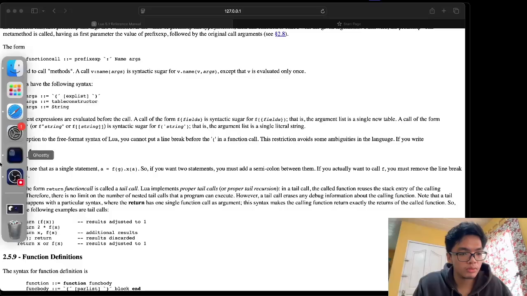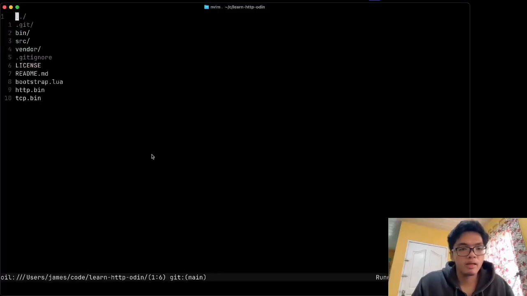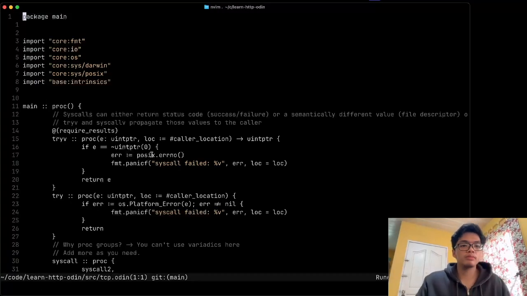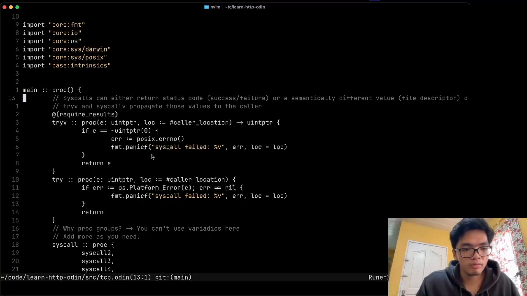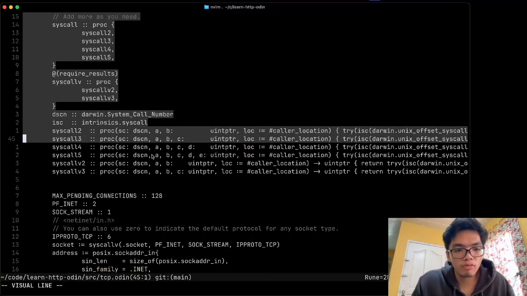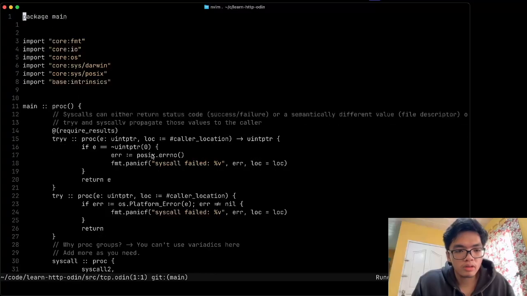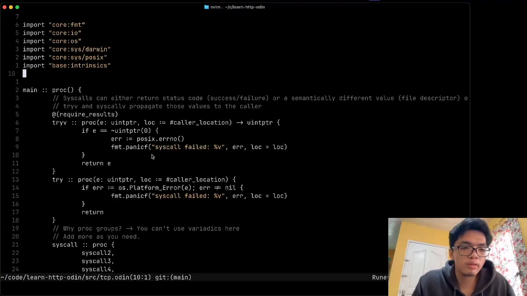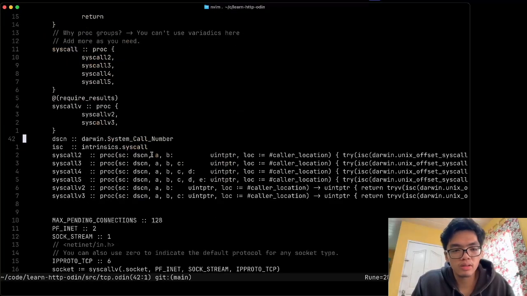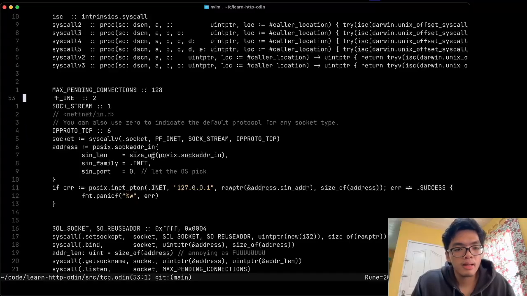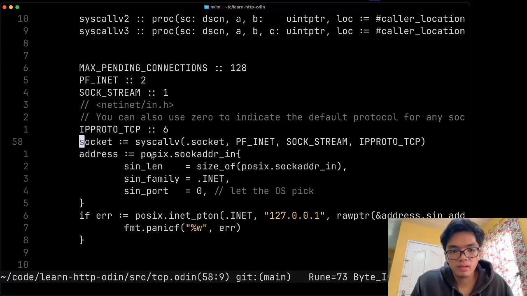Switch, go to Ghostty and Vim, tcp.odin. Let's start. So here first, I just have some wrapper functions because I'm using the intrinsics package instead of the core library here in Odin, since we are using the syscalls directly. Our first syscall is going to be the socket syscall.